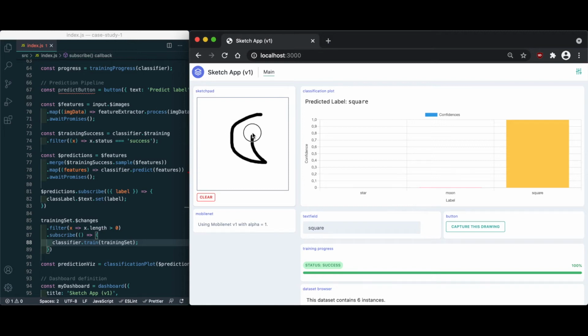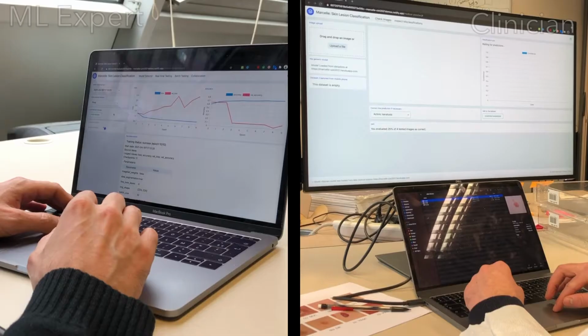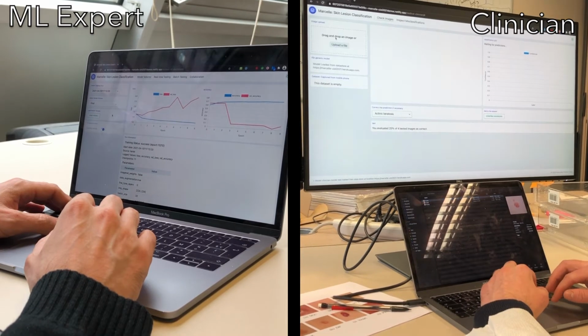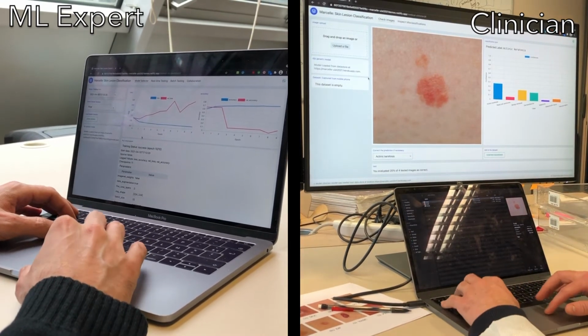We illustrate Marcelle through two scenarios. The first scenario involves a SIGCHI researcher who prototypes a sketch recognition application to run a study. The second scenario focuses on the collaboration between a machine learning expert and a clinician to build a skin lesion classifier.